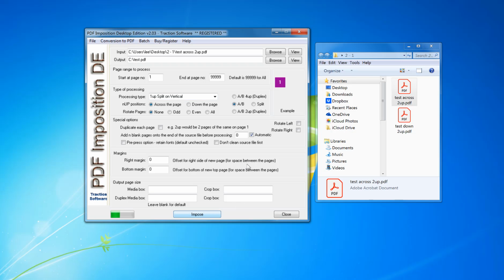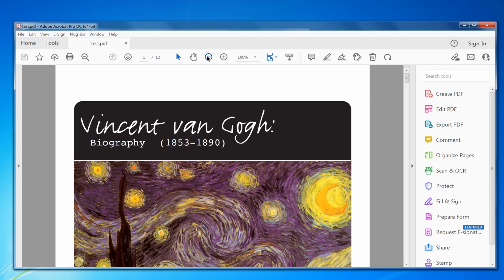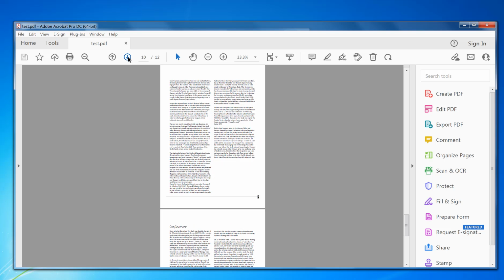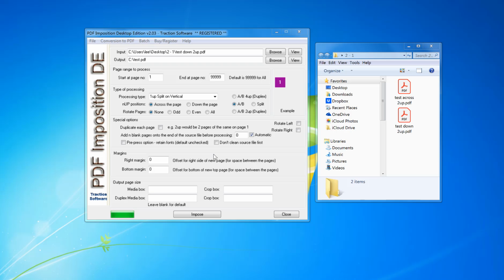Click impose. Done. And then you can click on view PDF to view the output, and you're back into one up format like the original would have been. And that's a quick way of getting your PDF back to one up format.